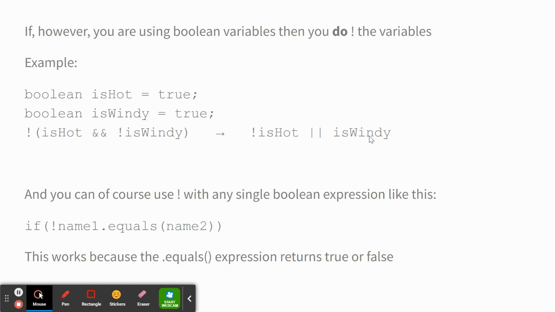Of course, you can use not with anything that would normally give you true or false, like the dot equals command returns true or false, and you could put a not in front. So this is saying, if name1 is not equal to name2, then do something. That's because name1 dot equals name2 is a Boolean expression. It returns true or false. So putting a not in front of it is basically saying, if this is equal to false, then we go ahead and do our thing.